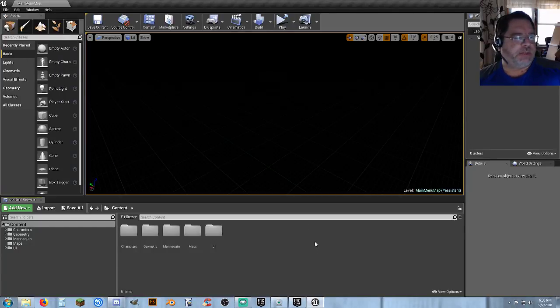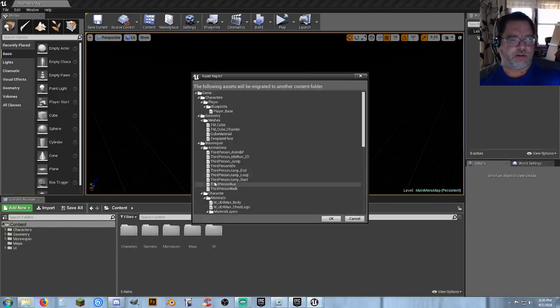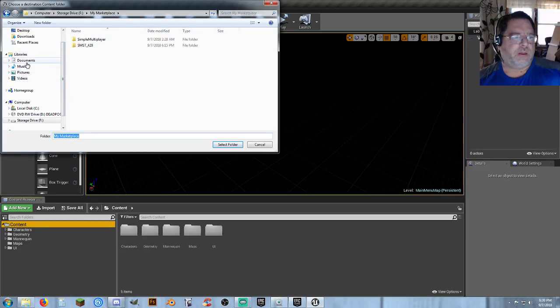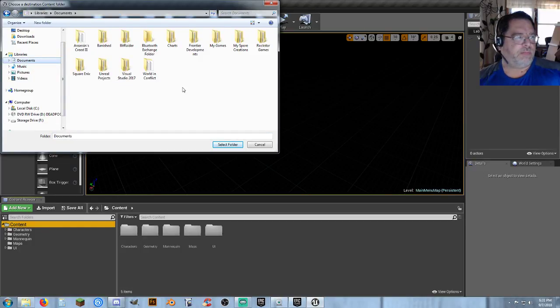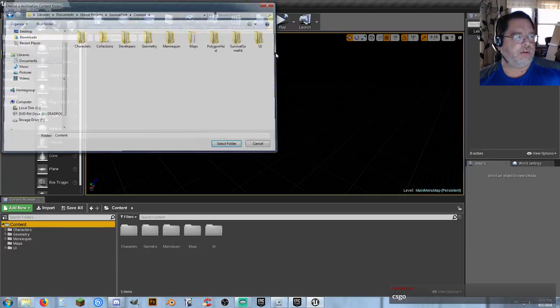So if you have any problems, let me know. But if you're trying to merge, then you can just select this and migrate. You can migrate this. It's going to select everything that's in here. Select OK. Now you go to the content folder of the project you want to add this to. And typically it's in My Documents. And you select the actual project you want to work with and the content folder. And select folder. Now I've already got it in here, but that's how you would migrate it into there.